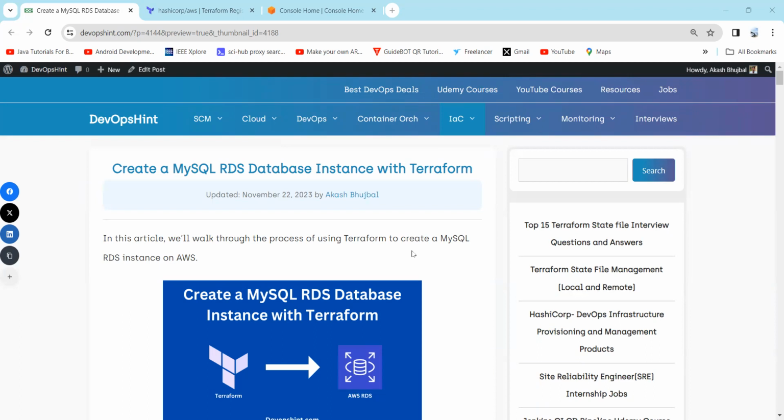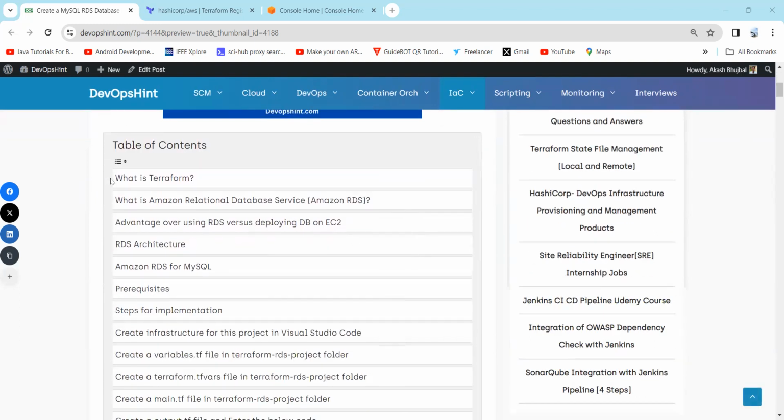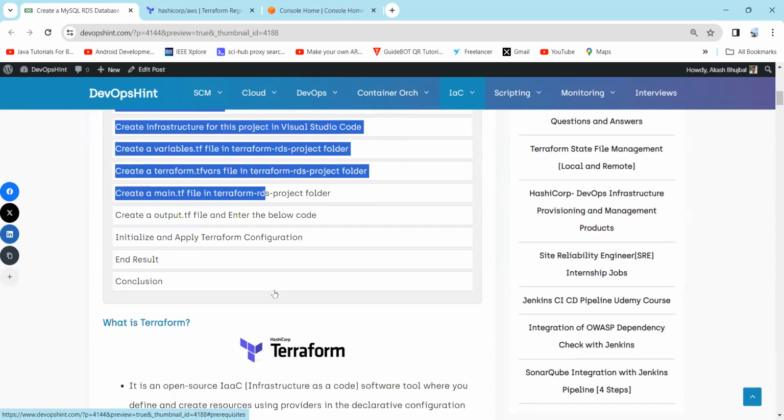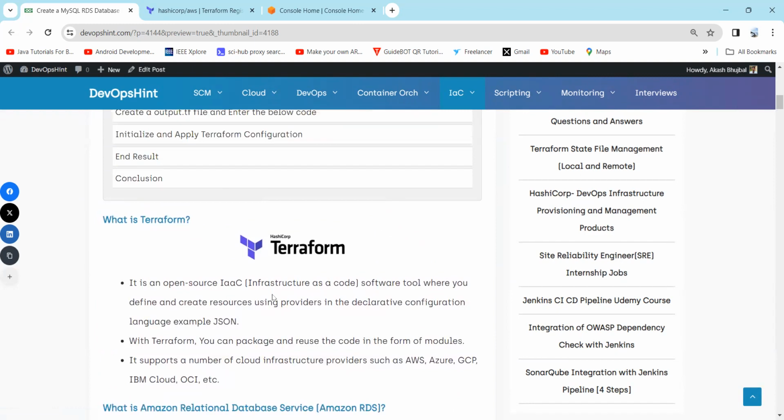So in today's session, we will learn how to create a MySQL RDS database instance with Terraform. These are the table of contents which we are going to learn today. So let us start. What is Terraform?